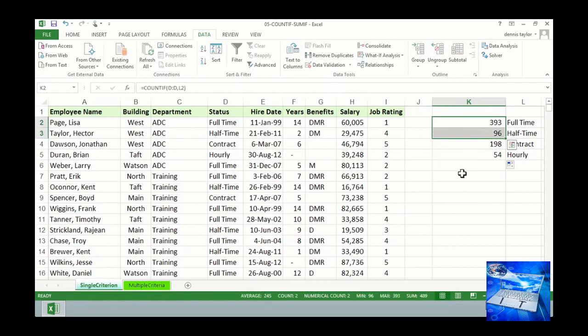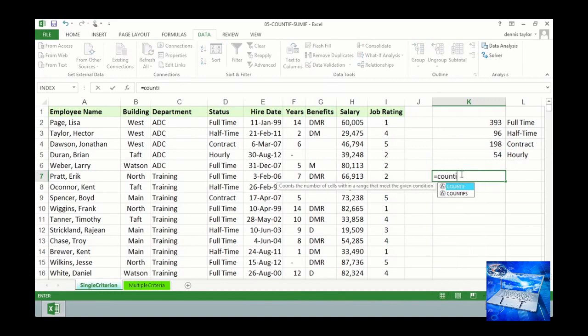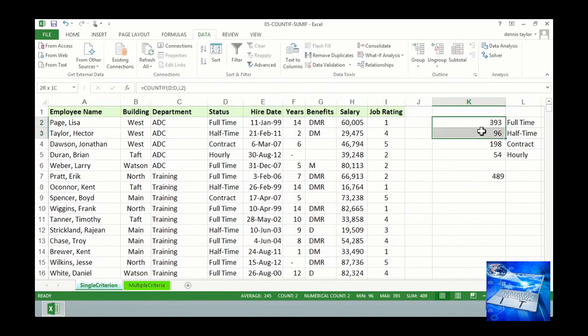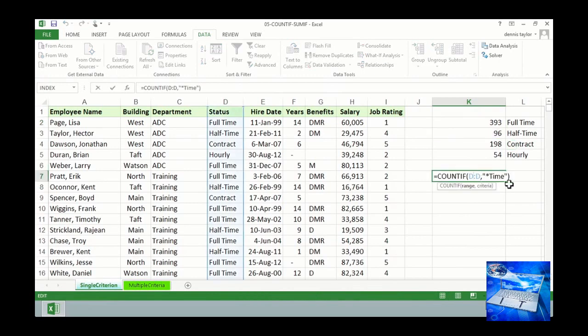It's 489. But if we were doing this in an isolated case, we could type equal COUNTIF, left parenthesis. We'd be looking in column D, comma, and then double quote, asterisk, time. Asterisk is a wildcard, meaning any number of characters preceding the word time, and then a double quote, and there's our total, 489. By highlighting these 2 cells, we see the total at the bottom, that's 489. So in effect, we're doing the same kind of thing here, but in a different way.